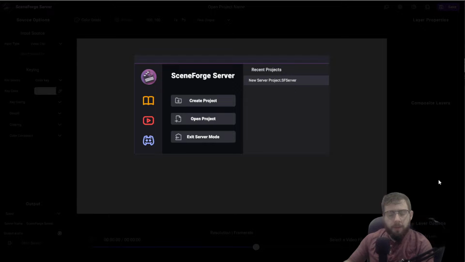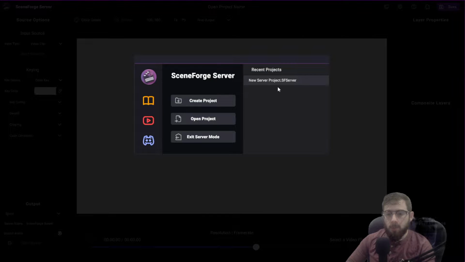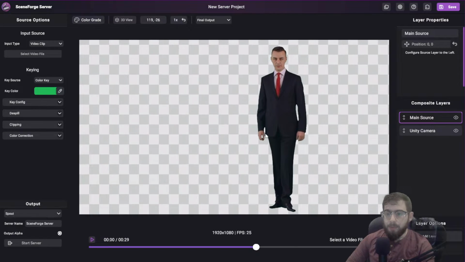Now the first little bug fix is that when creating a new project, sometimes it'll freeze depending on your Windows permissions. That is now fixed, I'm really happy to say. So I'm going to open up this project here and we'll jump into showing off my favorite new feature, which is an adjustment to the way that Lightwrap works in the scene mode.